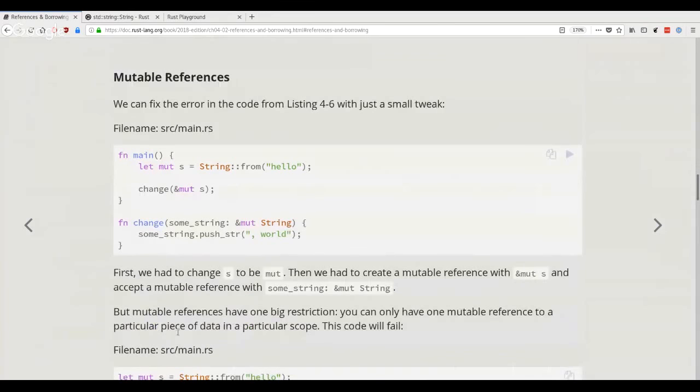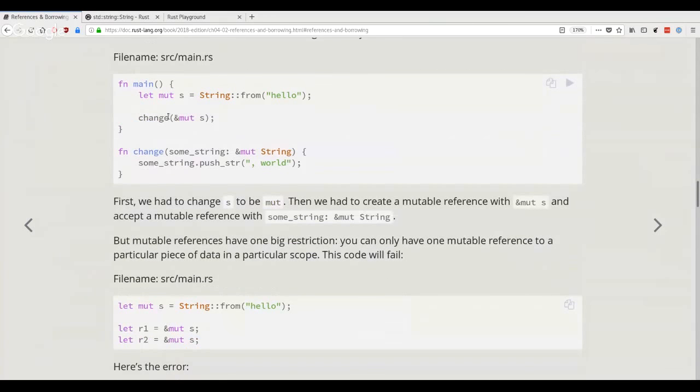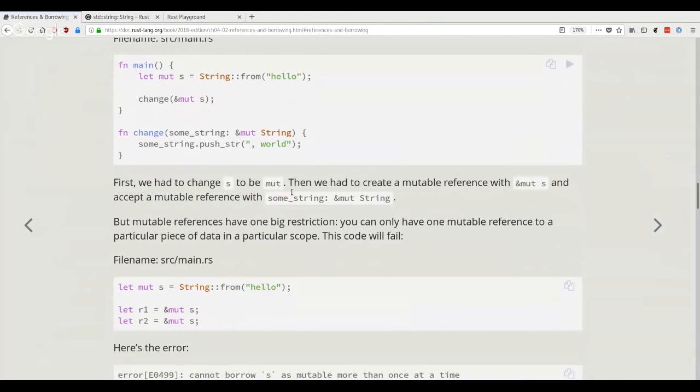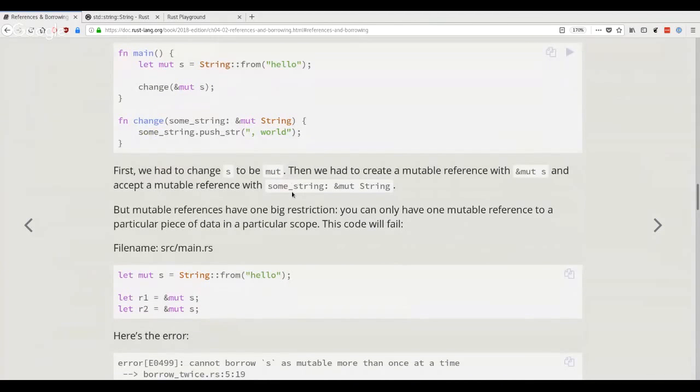So mutable references, we can fix the error in the code from listing 4.6 with just a small tweak. So here I'm putting the mutable references as we saw. So there's nothing new there. First, we had to change s to be mutable. Then we had to create a mutable reference with &mut s. So here they create a mutable reference and accept a mutable reference with some mutable string here.